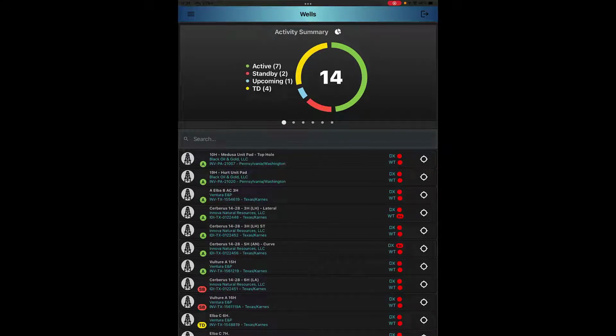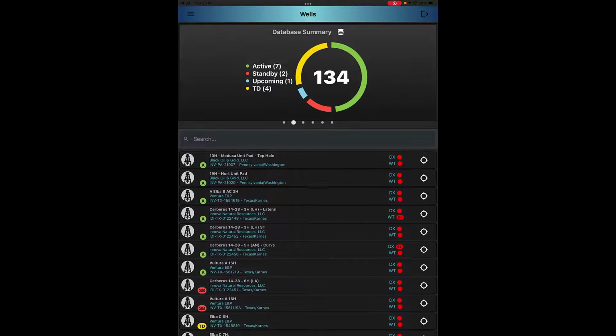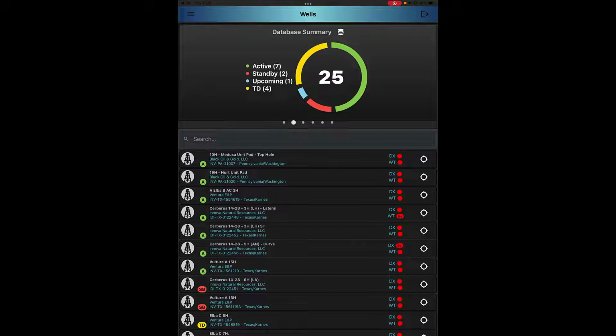Returning to the top section, you can see from these 6 icons, there's actually 6 different windows. So you've got your main activity summary of all the recent status jobs. If you scroll to the right, if you have that Show All Wells option checked, it will show you all the well data in your database. If I uncheck it and reload the listing, it will just base it upon, again, the active, standby, upcoming and TD wells.